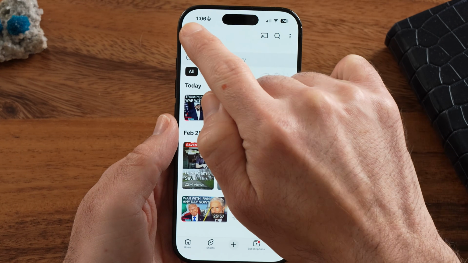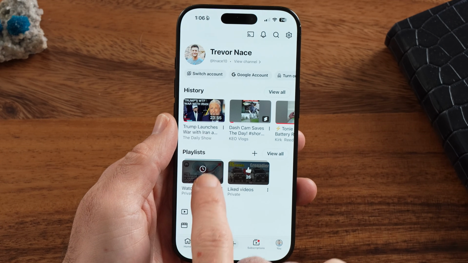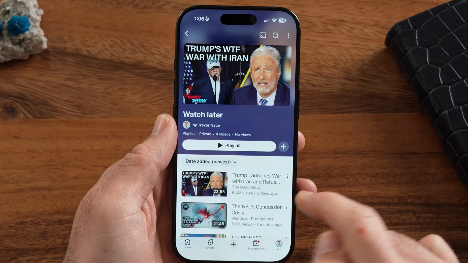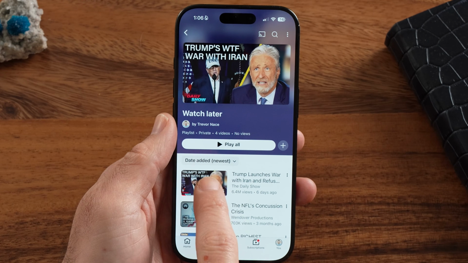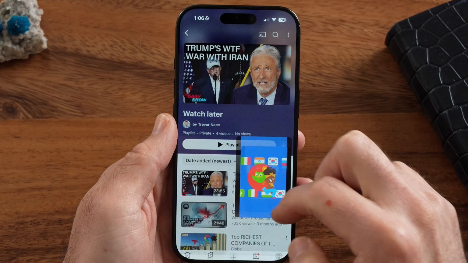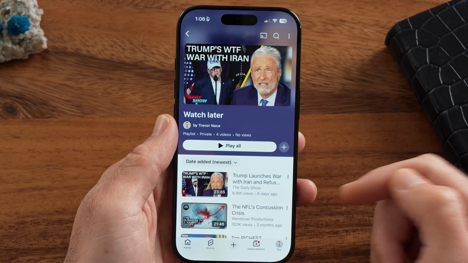Now, let's say instead of that, you just saved it. It would be under your playlist in the watch later. So you can tap on that. And again, there is that video that I just saved in the watch later playlist. You can see I can just tap on it and it will open it up to play it again if I wanted to.